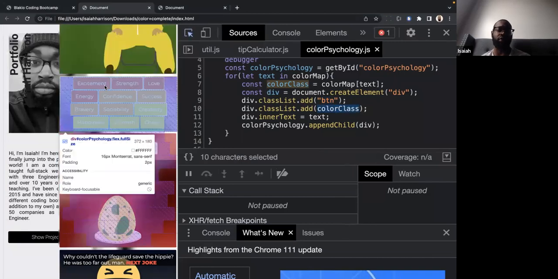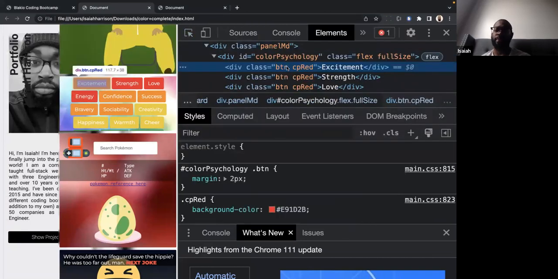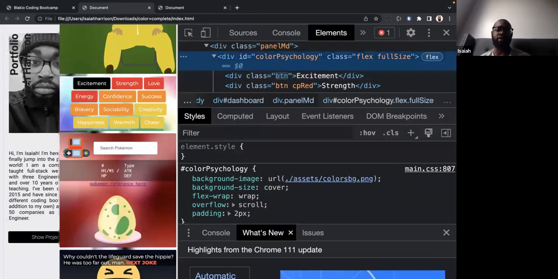I can show you that real quick. If I go here and delete CP red from here, it turns black. So black was the default.